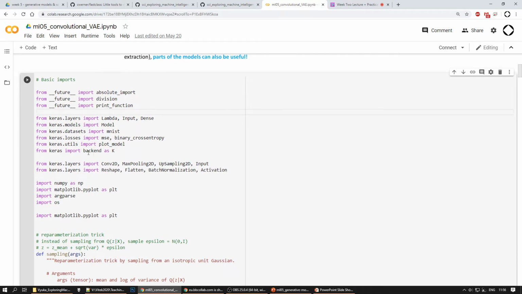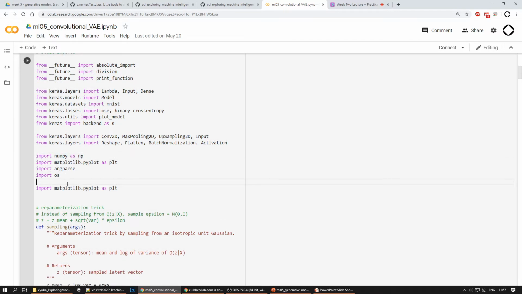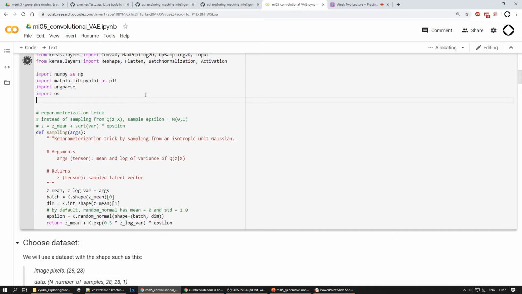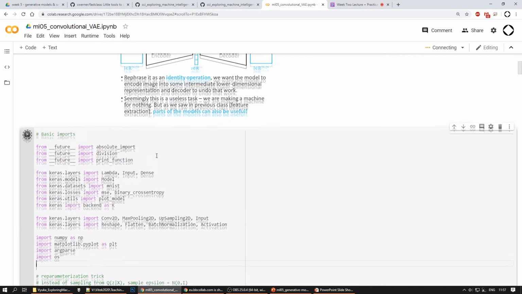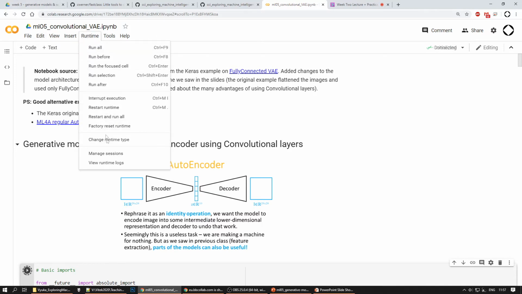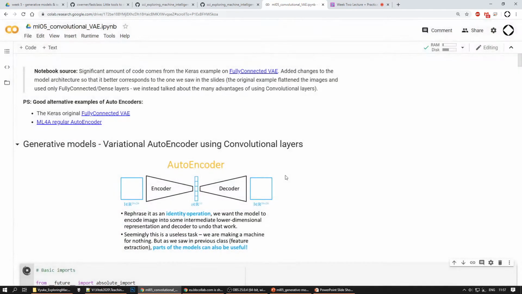Basically, it's using a lot of the libraries that we already saw: Keras, for example, NumPy, and Matplotlib for plotting. And then there are some functions that are specific for this model, for the variational autoencoder. Okay, let's check that we have GPU. Okay, cool.